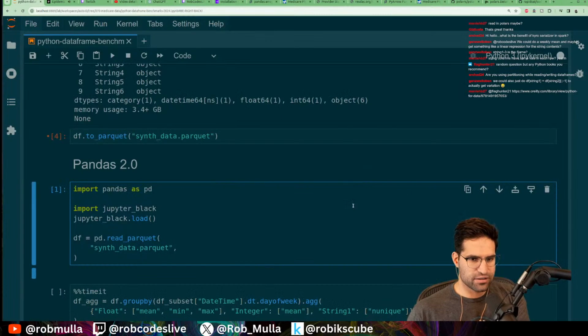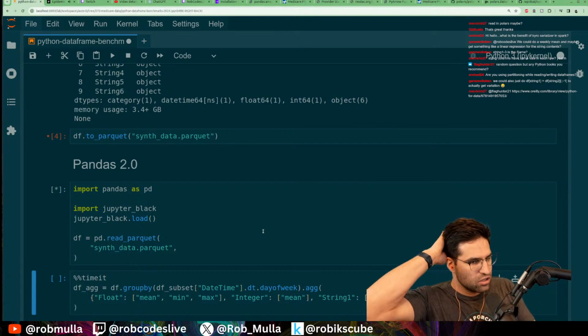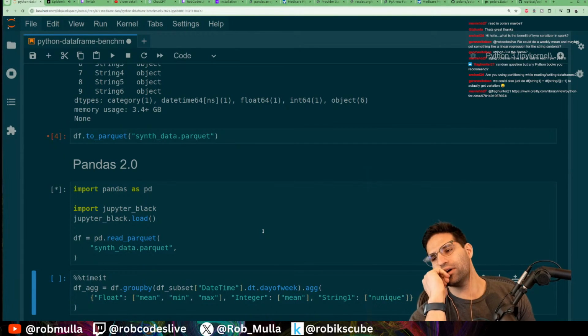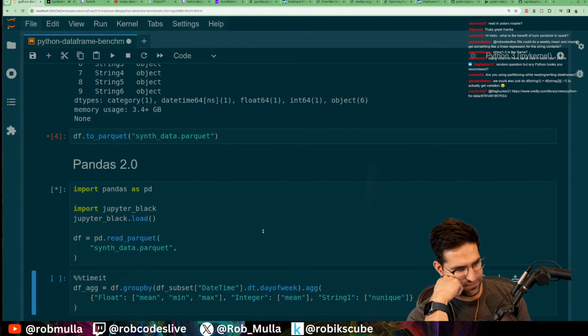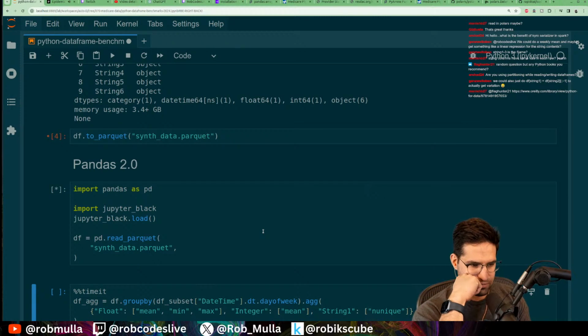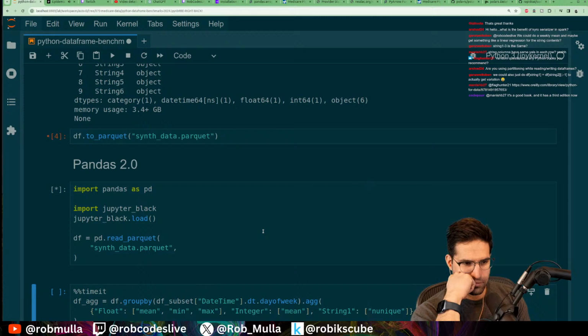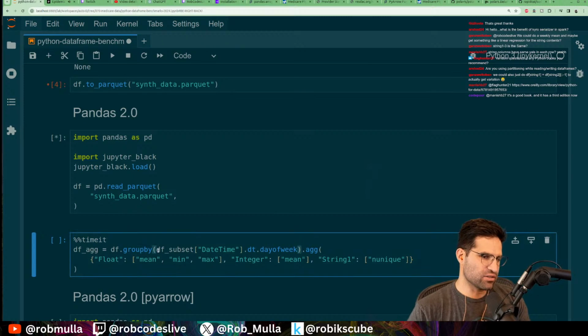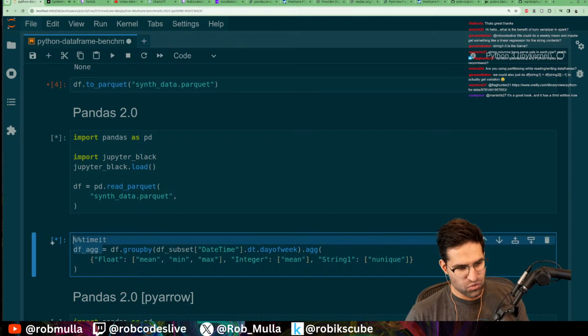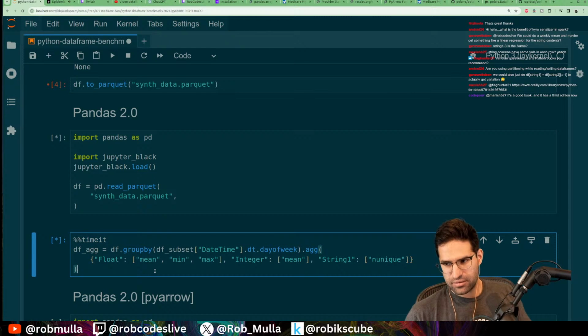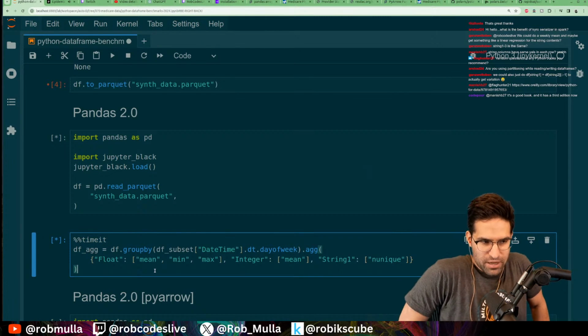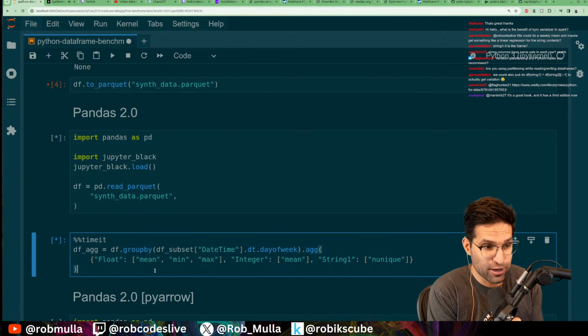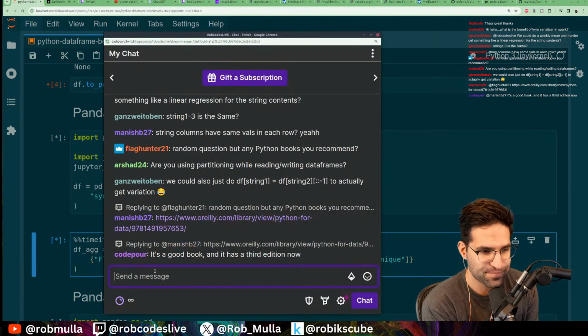So resetting, reading in this data frame. Oh yeah, reading in takes forever. That's okay. And then once that's done reading in, I'll do this aggregation with the timeit. Surprisingly, running benchmarks takes time.